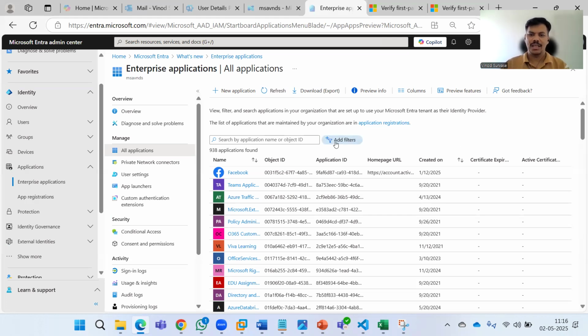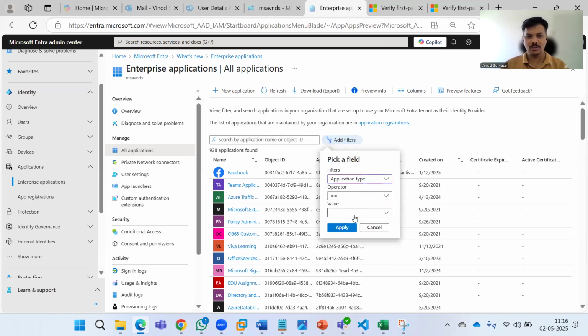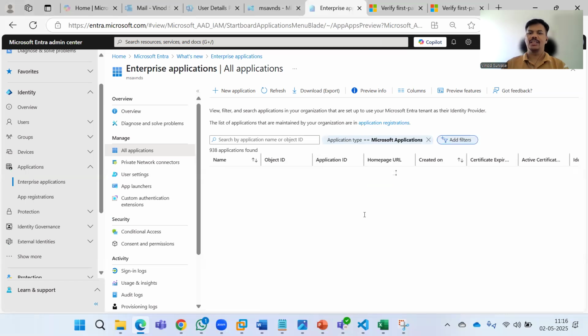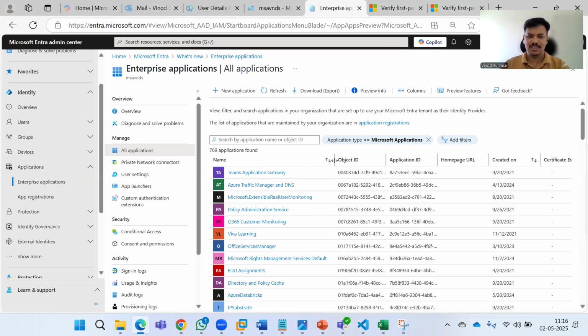So let's add a filter over here: application type equals, and there's a filter for Microsoft applications. Once you select that one and hit apply, you will be able to see all the Microsoft applications. You can see that there are 769 applications found. These are all first-party applications, created by Microsoft.